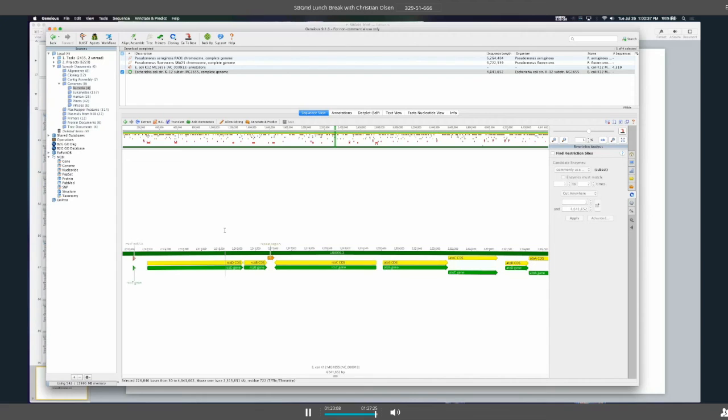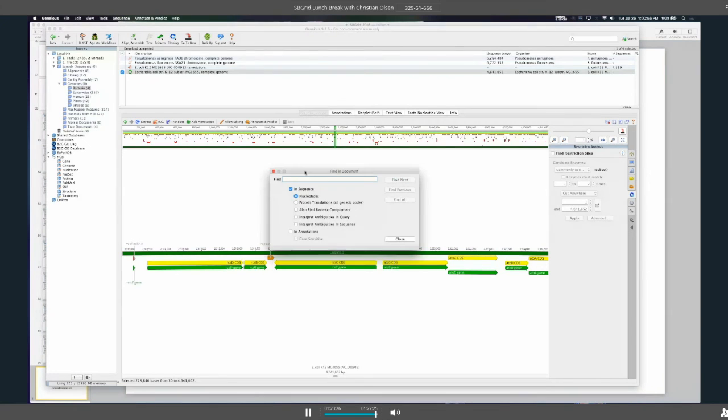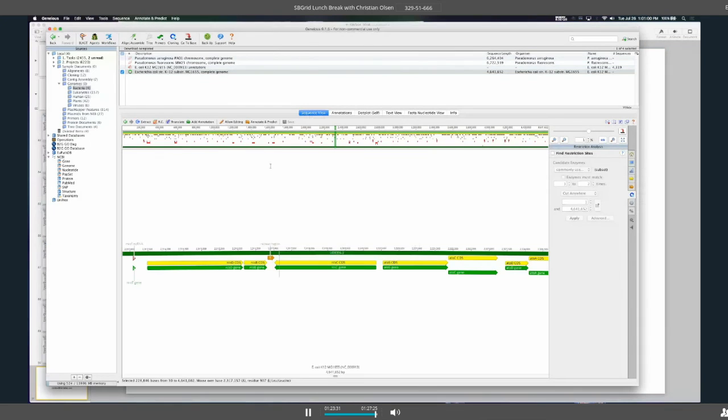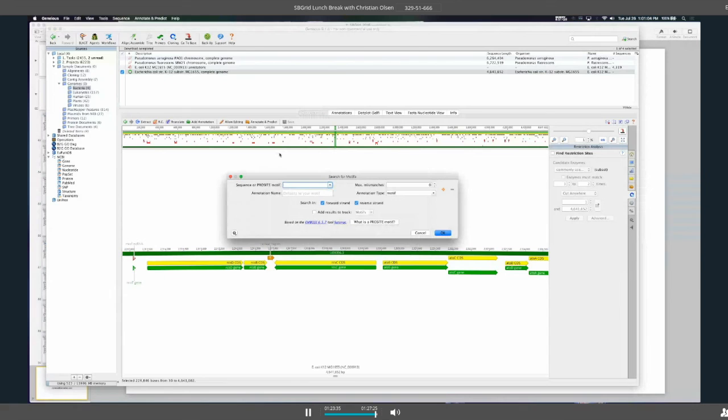So, 2 ways that you can find motifs. The quick and dirty way is Control F. You can just plug in your sequence. Now Control F does not take regular expressions, so that's the one limitation of this. But when I'm looking for motifs of whatever type, this is usually my first place that I go, just to do a quick search. If I know they're there and this doesn't find them, that's when I drill down into Search for Motifs.